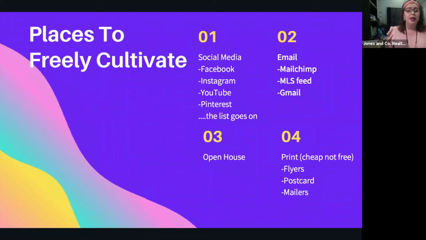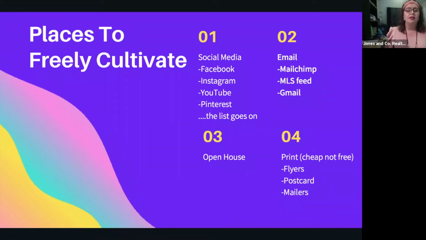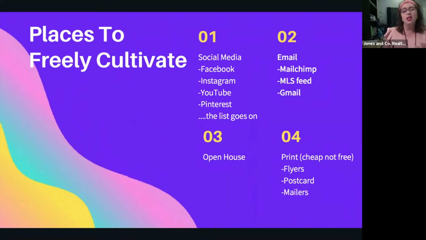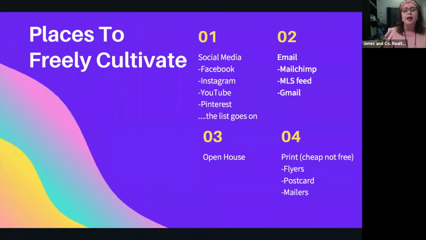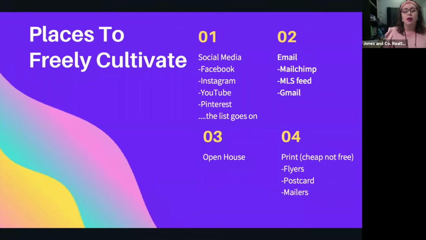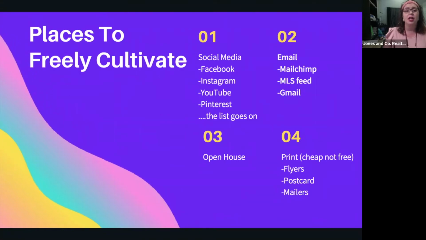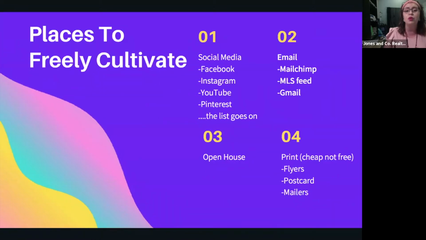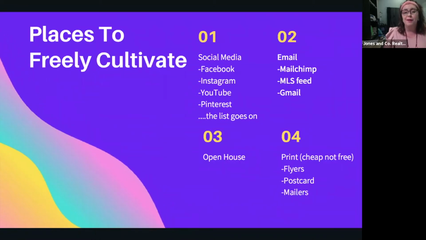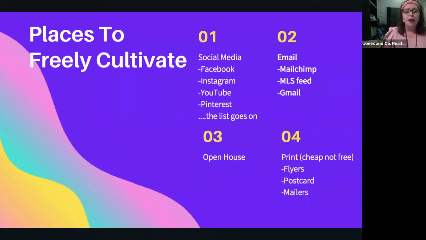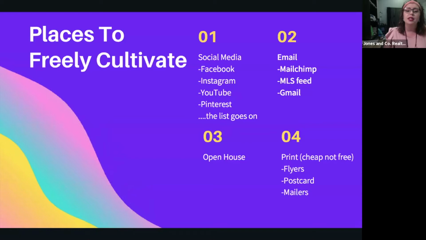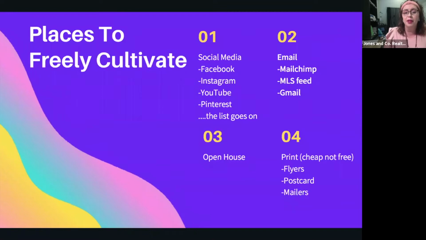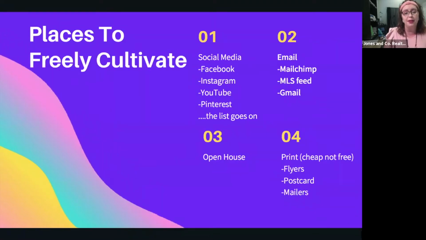So, places to freely cultivate and start to go after these different buckets or categories. Obviously, social media, and this isn't going to be a social media class, but if you're trying to go after leads and get free generation of relationships with people, and meet new people to help them into new homes or help them sell their homes, social media is going to be the first stop. You've got Facebook, Instagram, YouTube, Pinterest, the list just goes on and on. We've had plenty of social media classes where we talk about picking what your favorite is to start off with. Don't try to tackle them all at once.